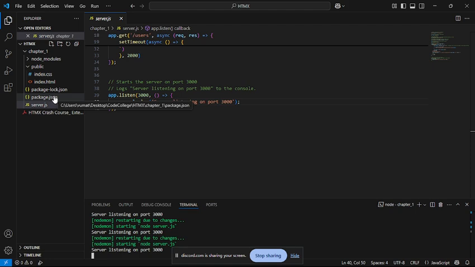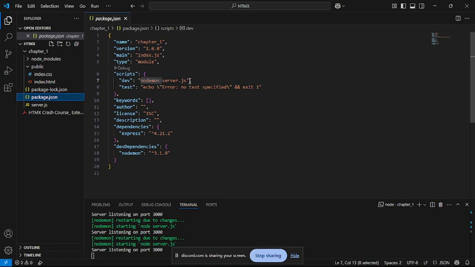Then over here in the script we put this line of code, dev nodemon server.js. Like we're running the server using nodemon over here. So that's how we run the server.